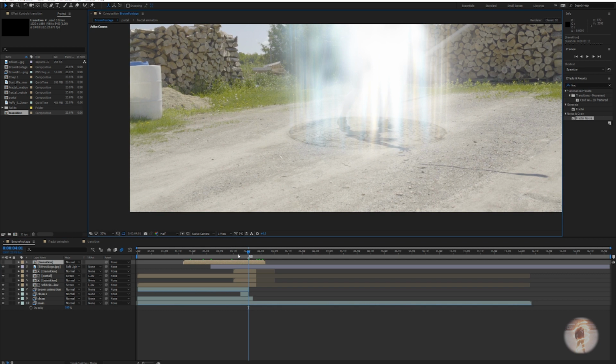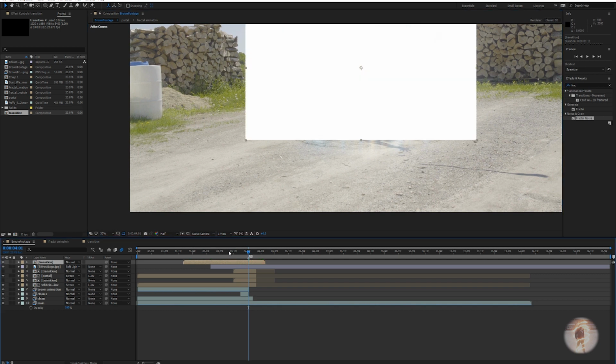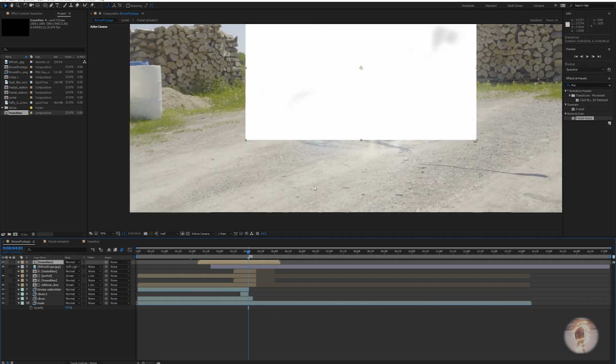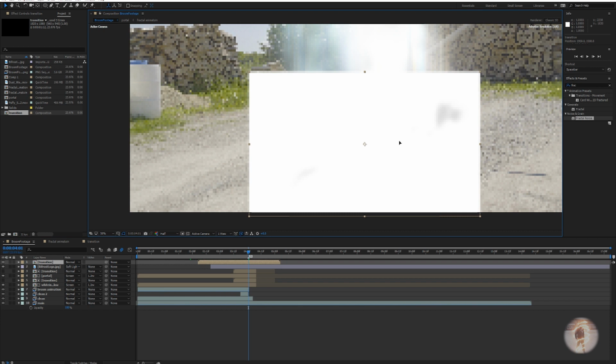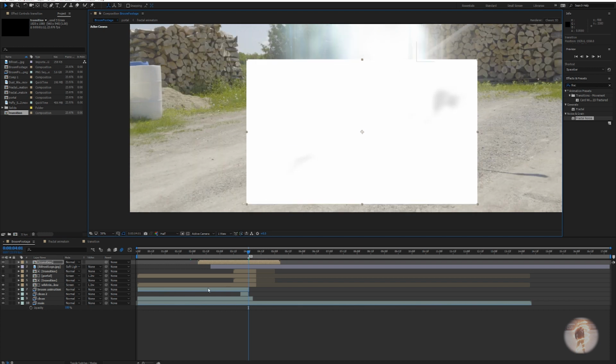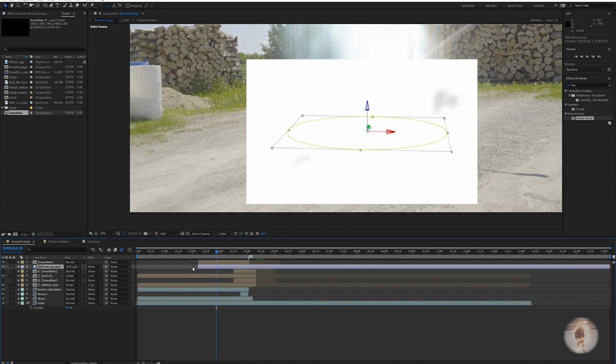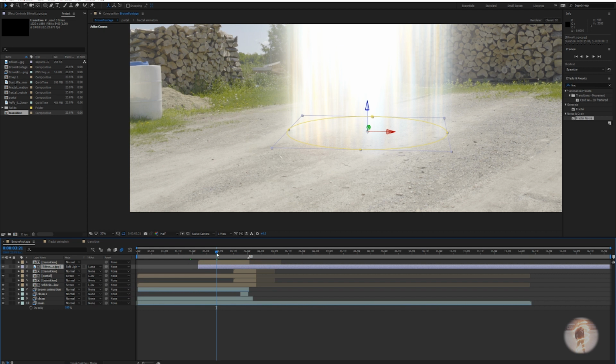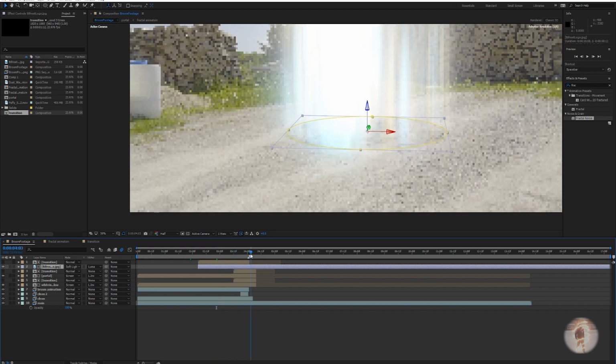I want it to be pretty well visible by here. Go to that. White. Then you're going to do exactly the same thing. So, this one is Luma Matte though, because you want it coming in slowly.